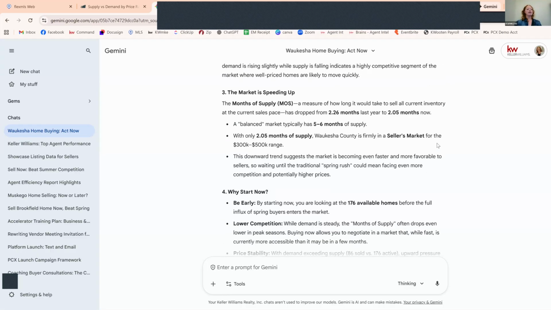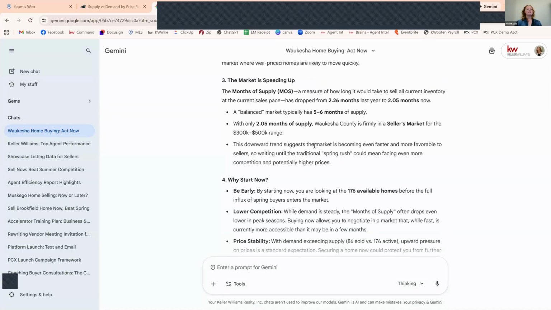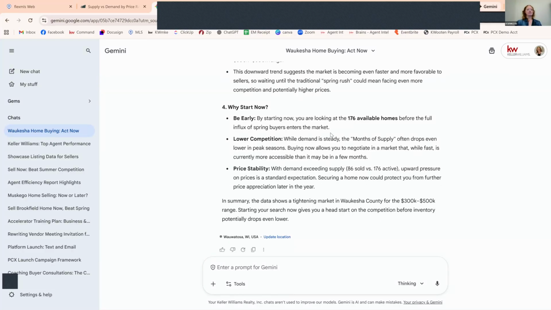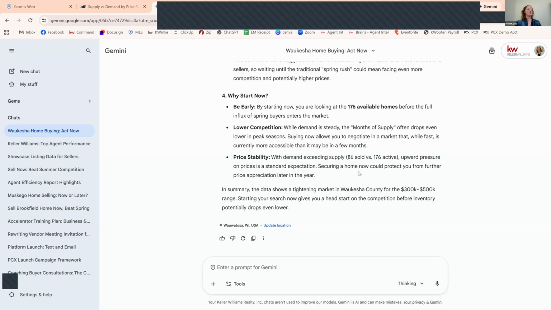The market is speeding up. Suggests the market is becoming even faster and more favorable to sellers. So waiting until the traditional spring rush could mean facing even more competition, potentially higher prices. Why start now? Be early. By starting now, you're looking at the available homes before the full influx of spring buyers enter the market. Lower competition, price stability. Would these make a buyer move?